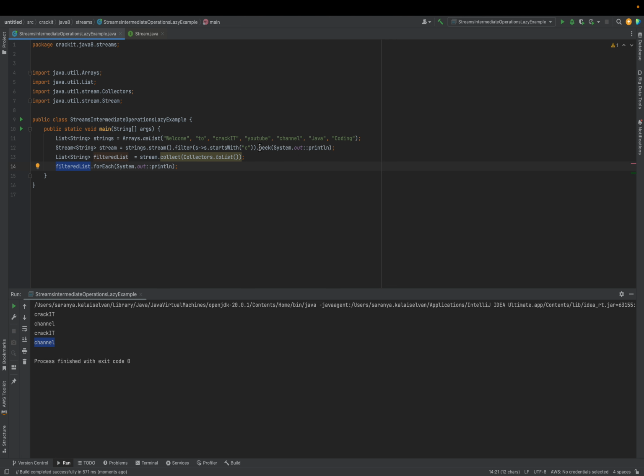How is it printing now? This peek, why is it printing now? It is because only if the terminal operation is there in the stream will the stream perform all these intermediate operations, else it will not perform. Previously, when we commented these two lines, we didn't have the terminal operation to initiate the stream's processing, and that is why it didn't print System.out.println in peek.